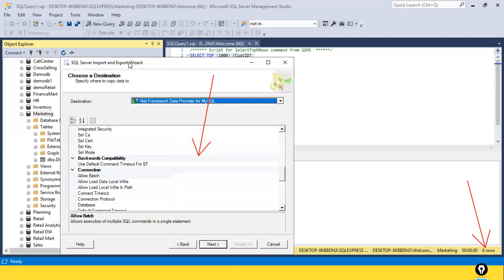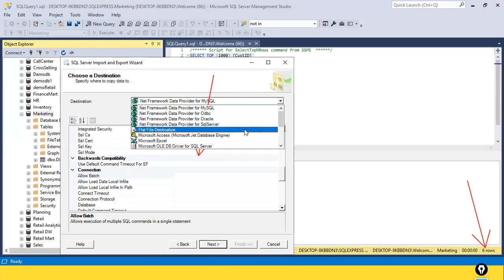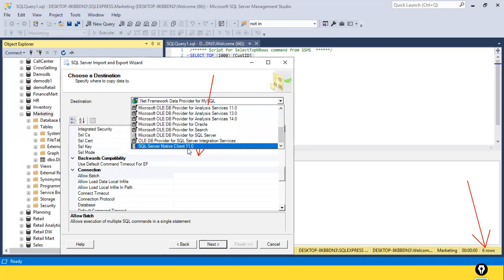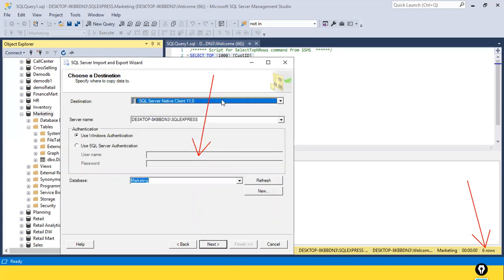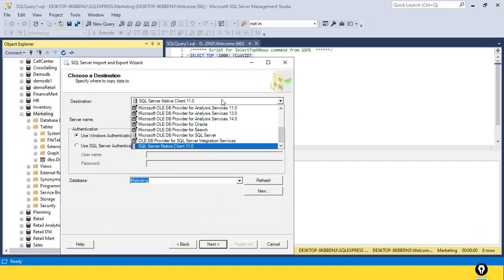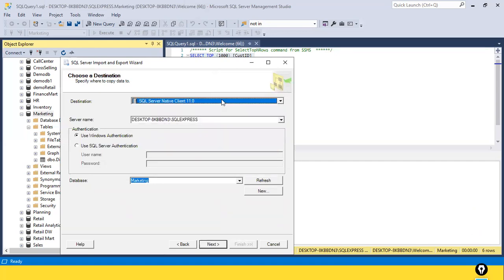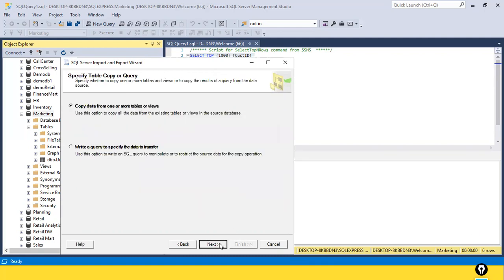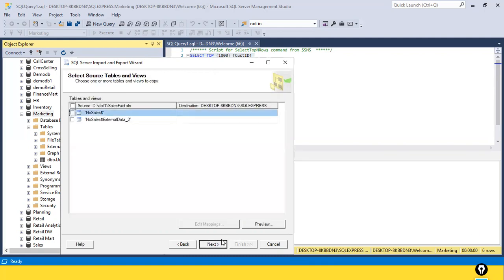Now we have defined the source. We need to tell where it should go. I just scroll down here, SQL Server Native Client 11.0. That's it, guys. This is my target database, marketing. In this marketing database, you load the sales fact file's data there. Okay, and I'm going to hit this one.